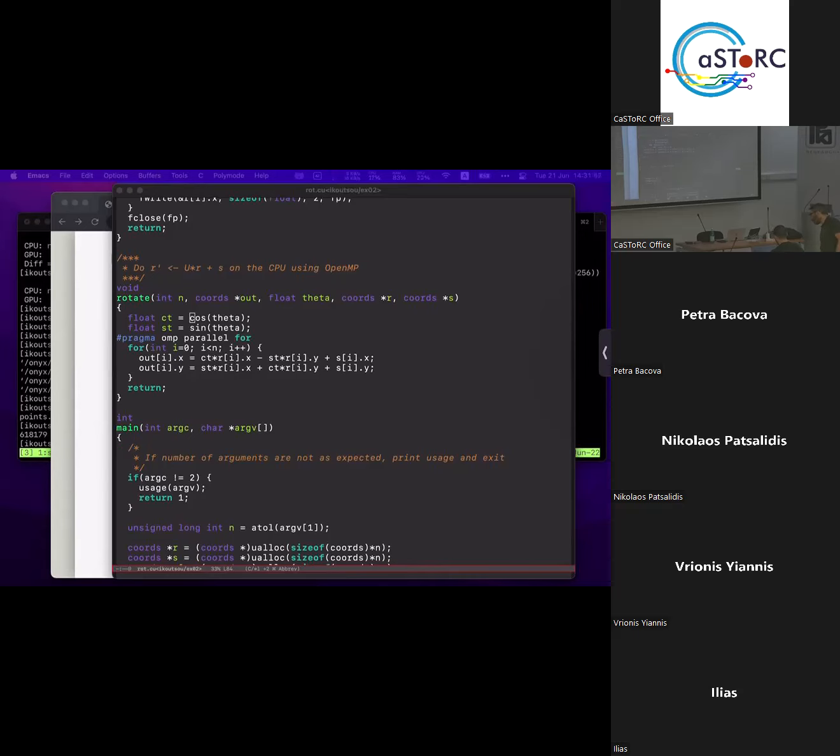Yes, very good. Yes, now they should be chords. So size of should be chords, and you should cast the pointers to chords.